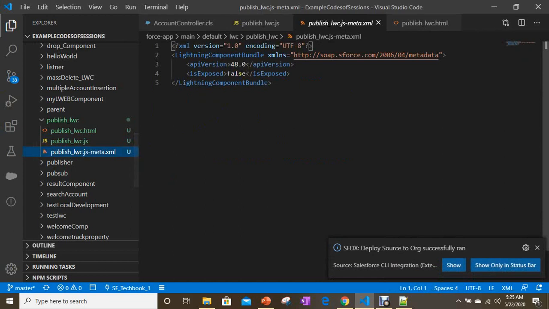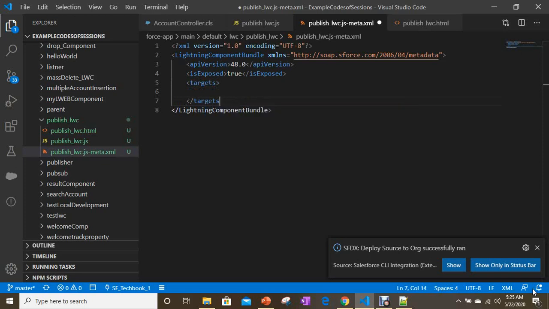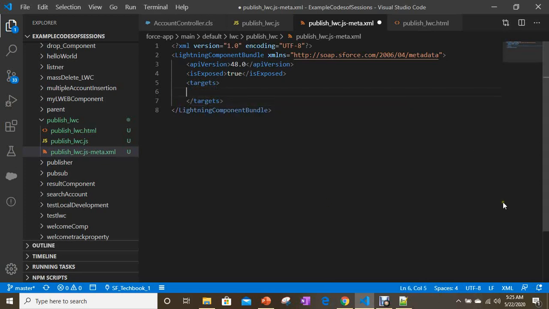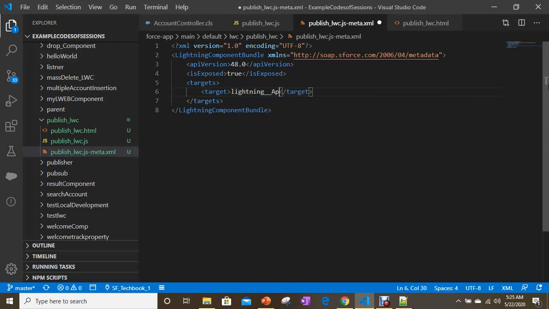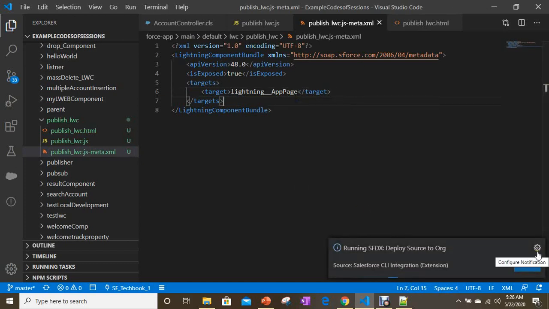And to make this available for the Lightning app page, you have to set isExposed to true and configure targets as Lightning app page. Okay, done. Now let's create a subscriber component.